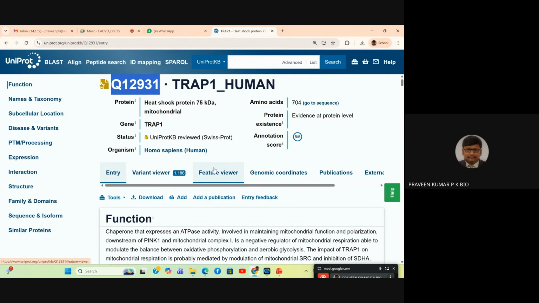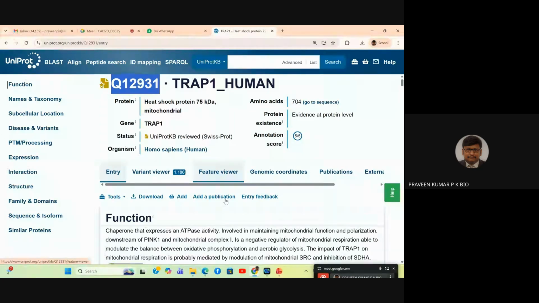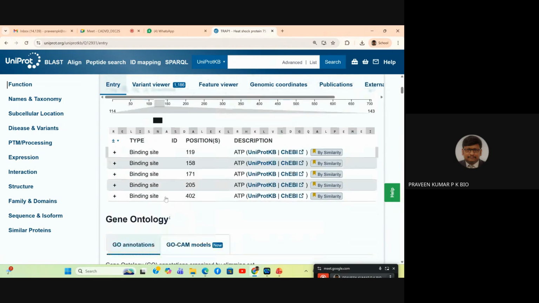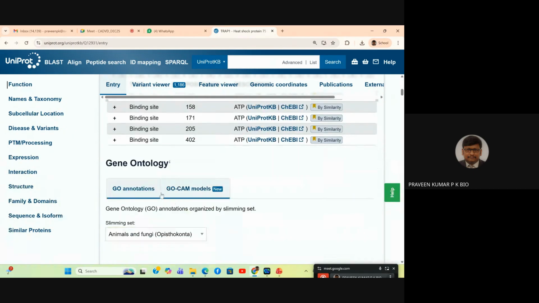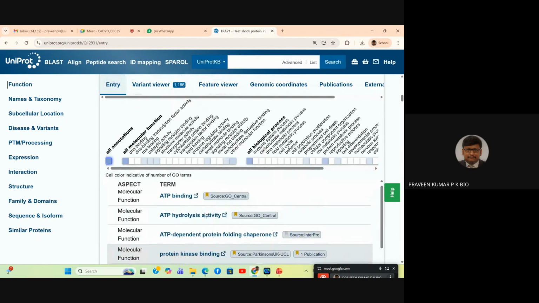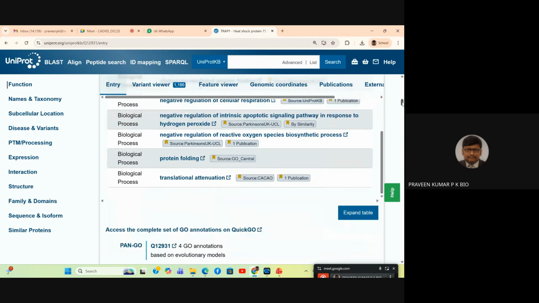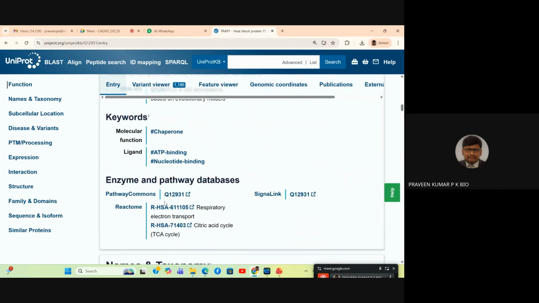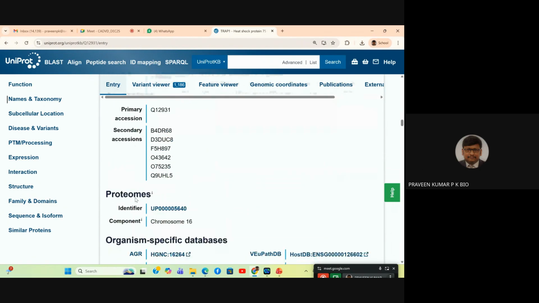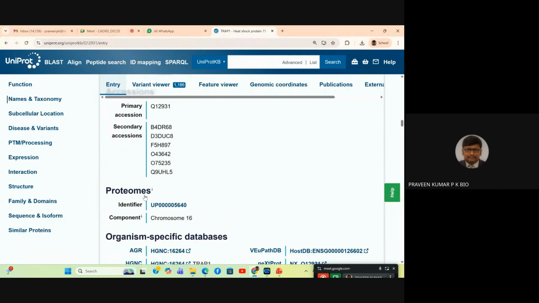What do you mean by annotation? If you don't know anything about a protein, if you want to know about the function of a protein, its features, especially the binding sites of the protein, and if you want to go across the gene ontology information, like what are the different interactions of the protein, what is the biological function of this protein, all this information. And then enzymes information related to this protein, pathway databases related to this protein. So it also links with the databases, and then we can see the proteome database. This is the largest proteome database you can find in UniProt.